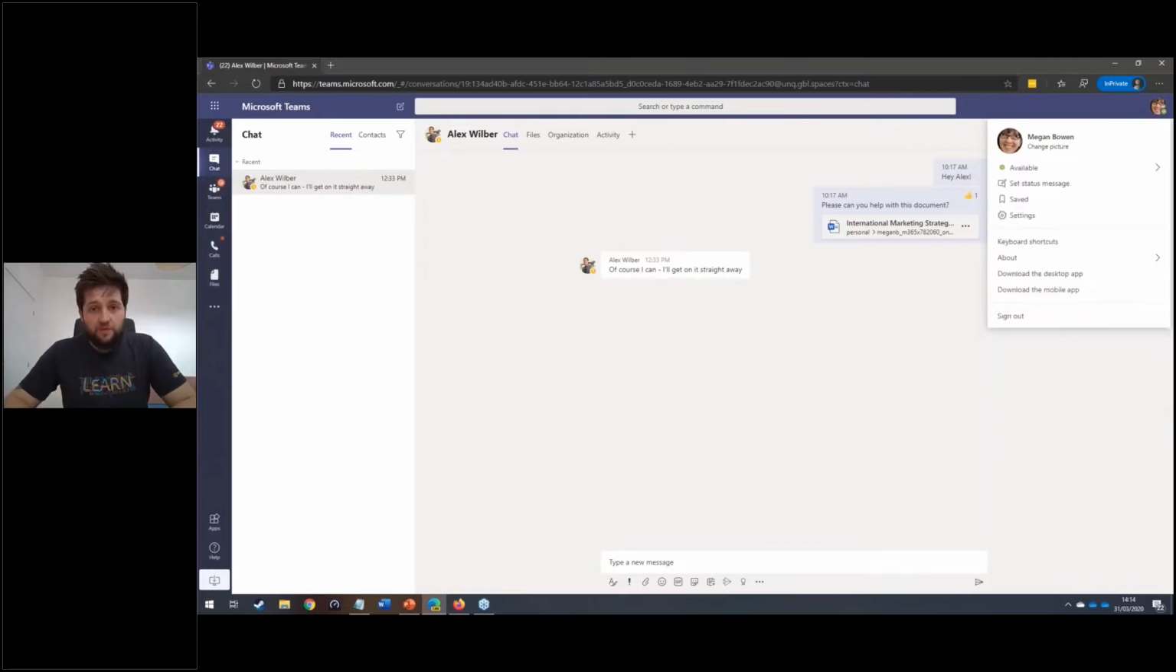Just on that note, if you do set yourself as out of office, for example, if you're going on holiday to your living room or your kitchen, your out of office will automatically feed through from Outlook. So you don't need to set it in both locations.